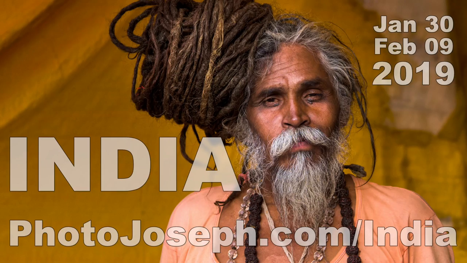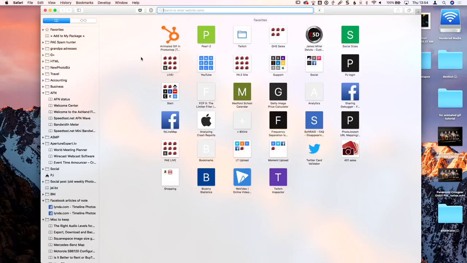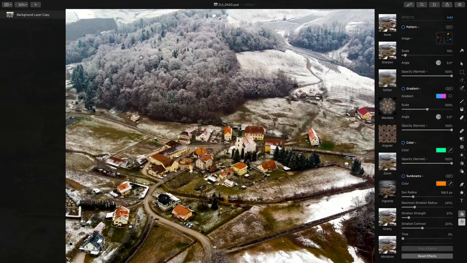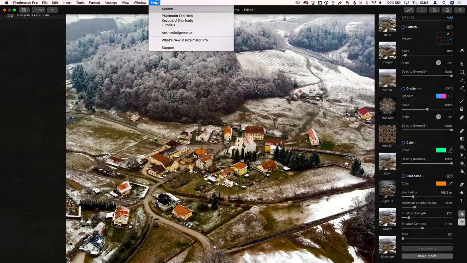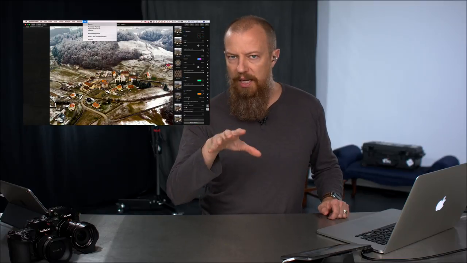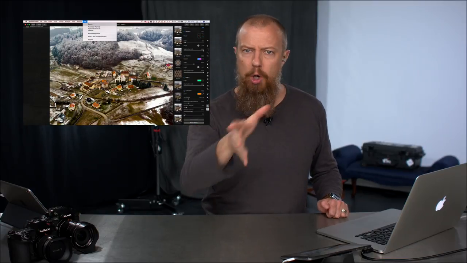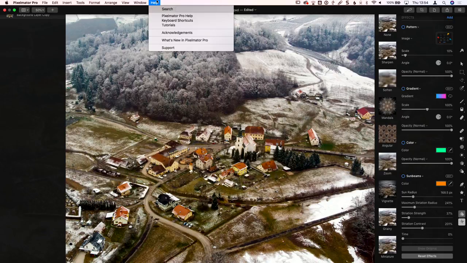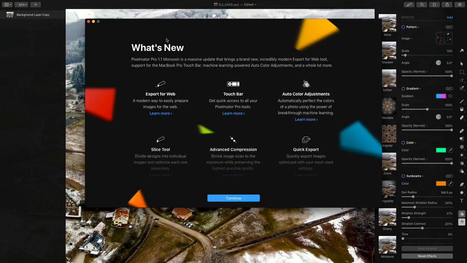So over to Pixelmator Pro, we have the way you see exactly what's new. Well, first of all, when you first launch it after it's been updated, you're going to get a screen that pops up that shows you what's new. If you've dismissed that and you're going, wait, where did that go? I want to see what it was. All you have to do is go to the Help menu and choose What's New in Pixelmator Pro. It will pop up the exact same screen.